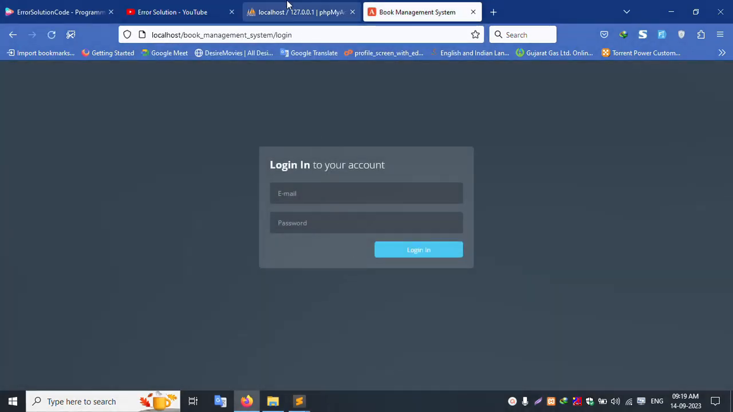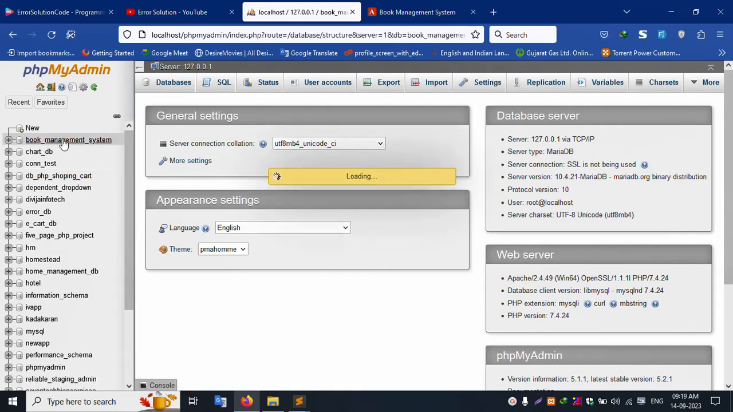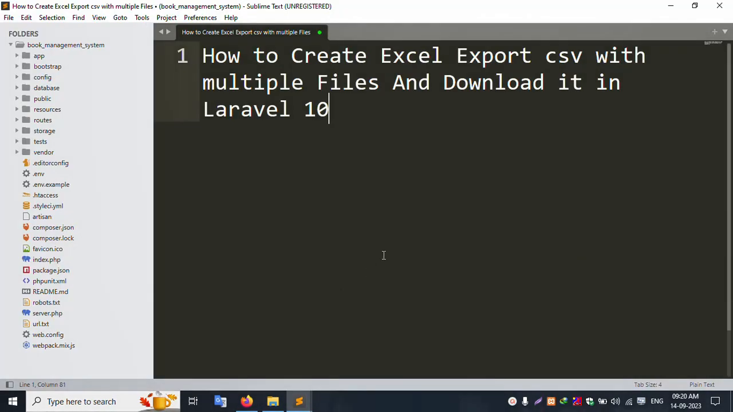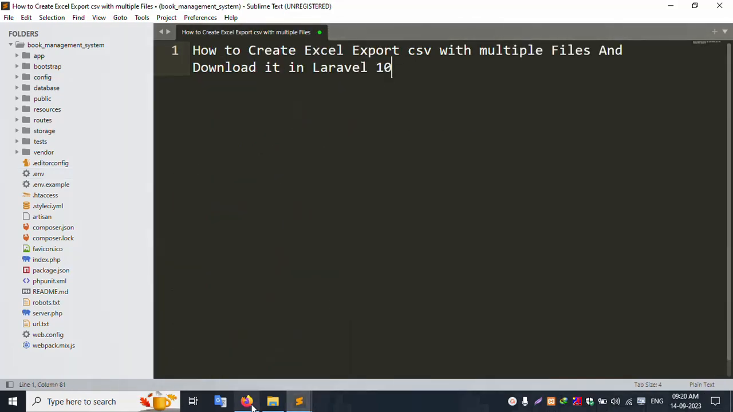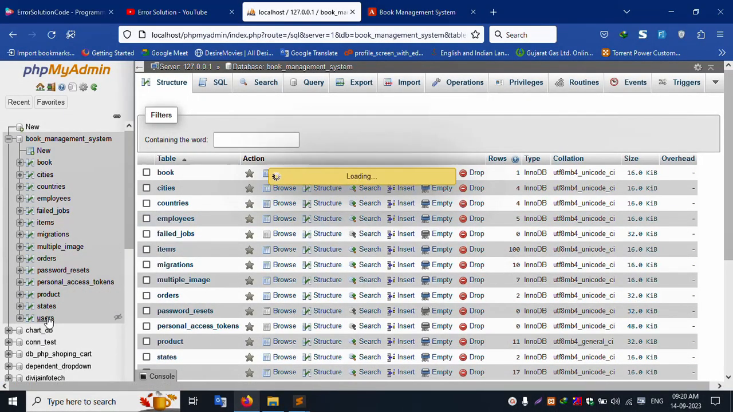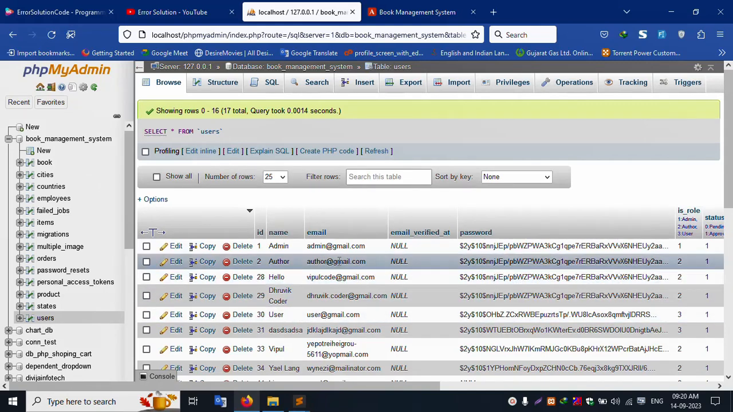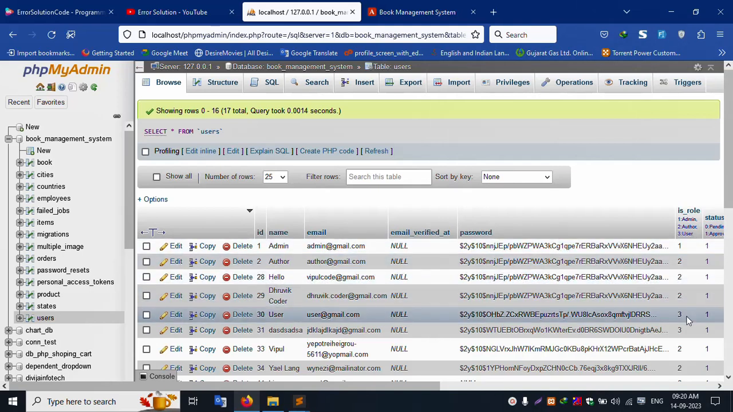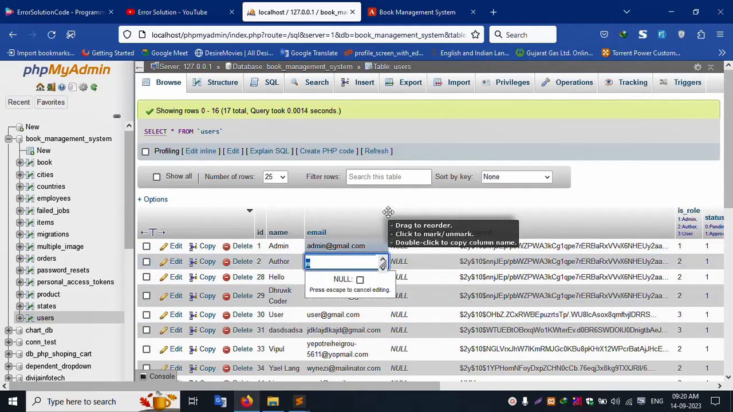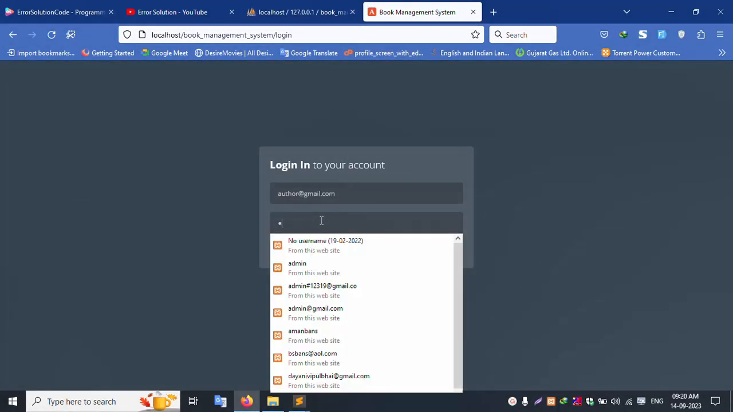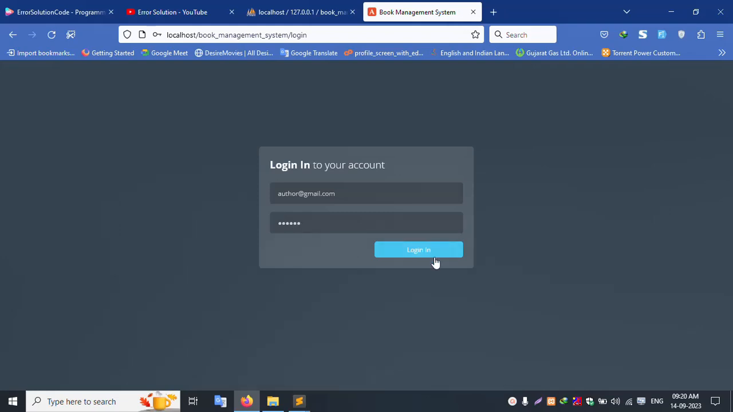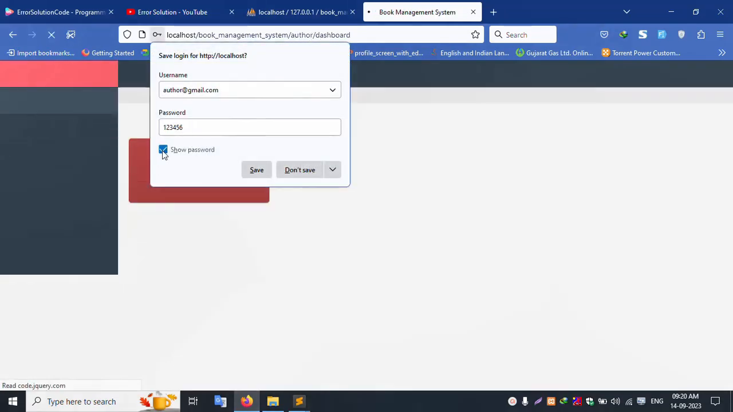is successfully available. This is the login screen. This database name is book management system. Let's check again, in .env the database name is book management system. Let's open the user table. Open author@gmail.com. 1 means admin, 2 means author and 3 means user. Let's copy this email ID, author@gmail.com, and login password 1 2 3 4 5 and 6, and click show password.